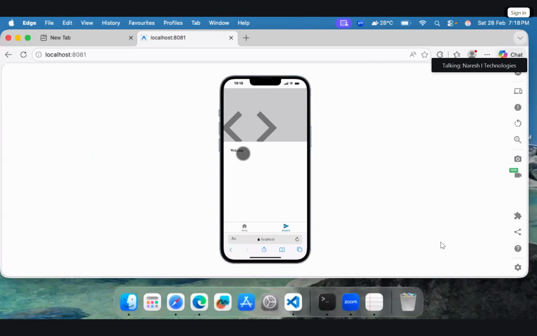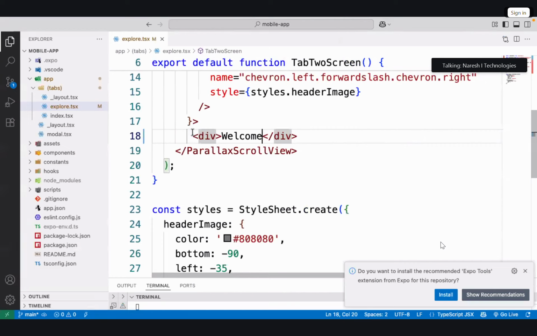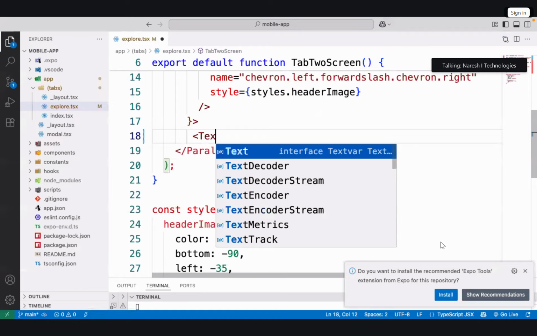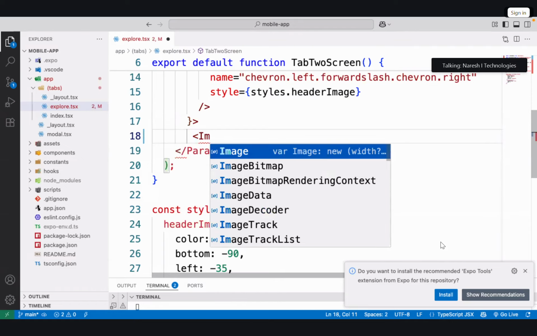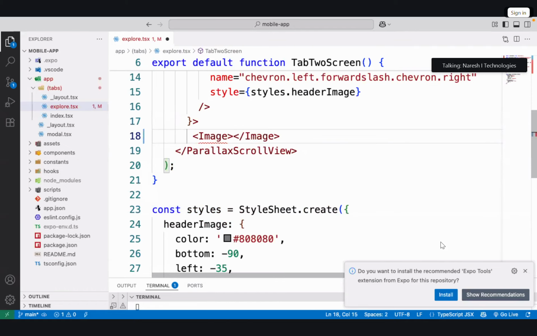You see, I'm writing welcome, it is working. We don't recommend them because these are not mobile related. Div and span are all web related. Here, they have to use Text, or these have ready-made components. Suppose we want an image, we have a ready-made image component.